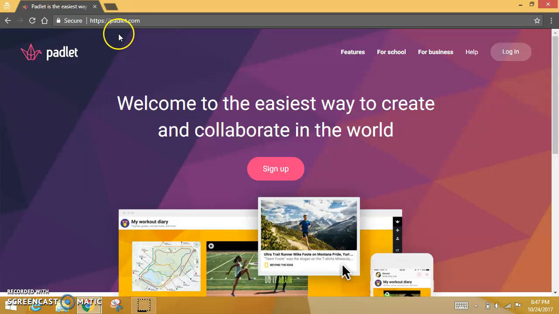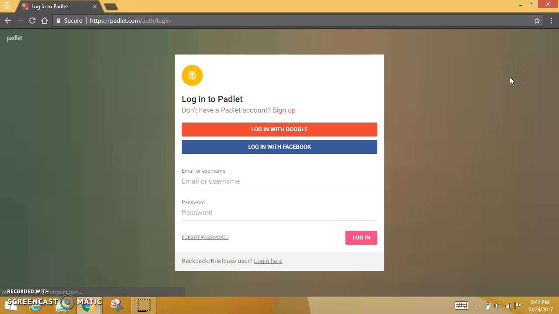Padlet. So you got to go to Padlet.com. No, there's no www, just Padlet.com. When you go there, there's this huge red sign up button. Ignore that. Don't touch it. I want you to go over here on the top and you can just log in.